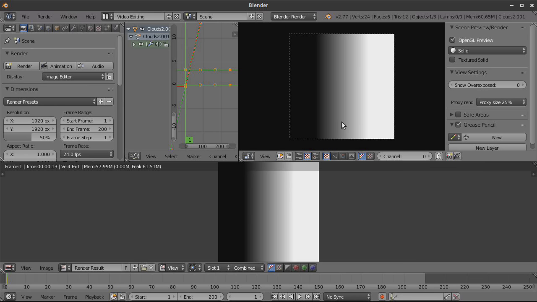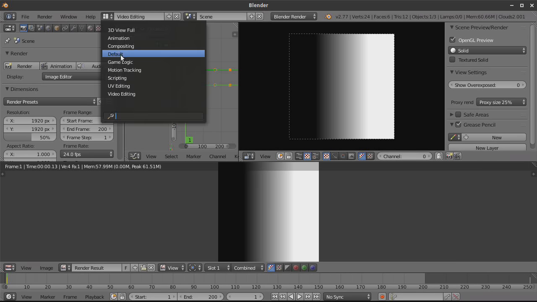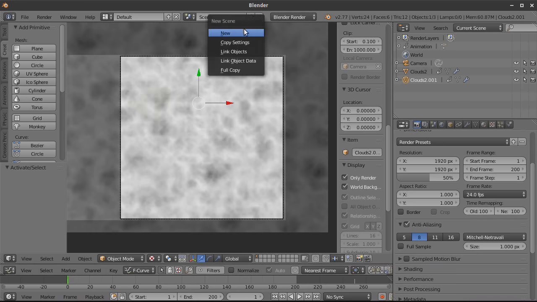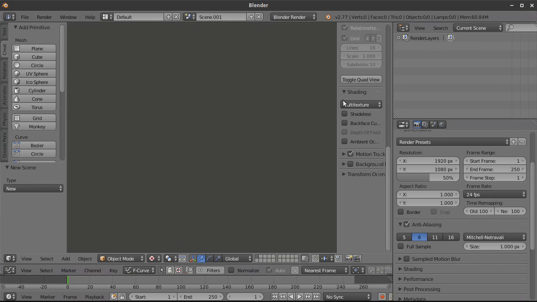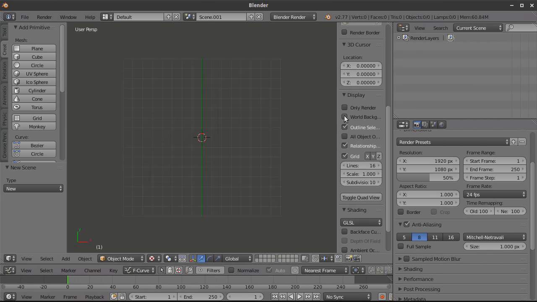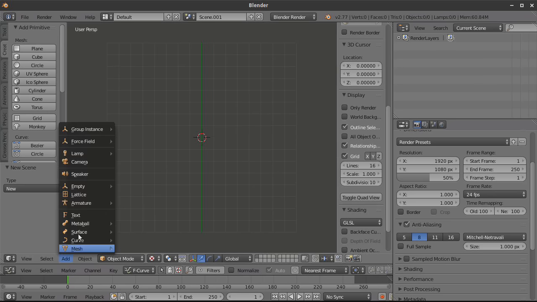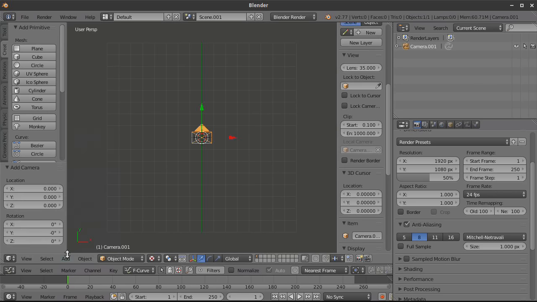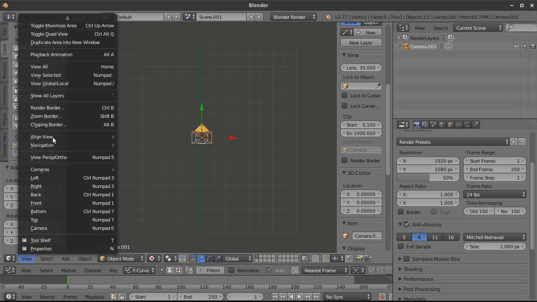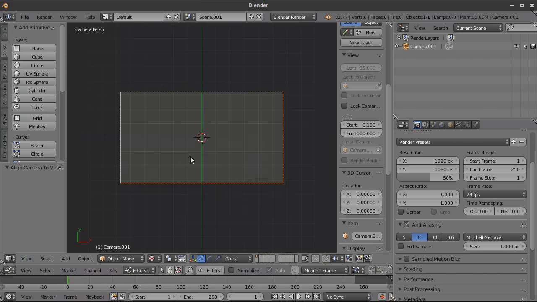Okay. Once we've done that, we can go back to the 3D view. We're going to make a new scene, and we'll come over here and turn on GLSL shading mode in the new scene, turn off our render display here. We're going to add a camera, and we will align the active camera to the view from top.